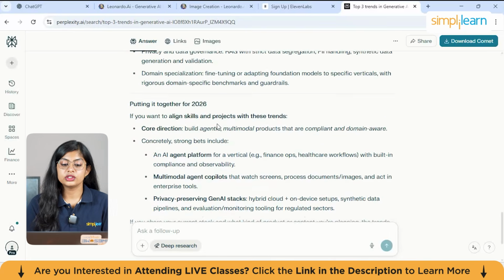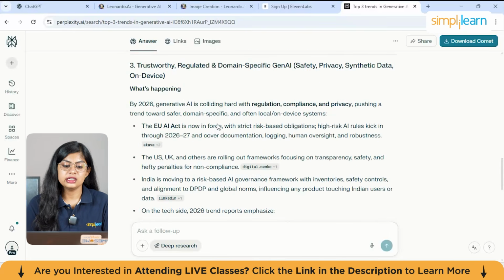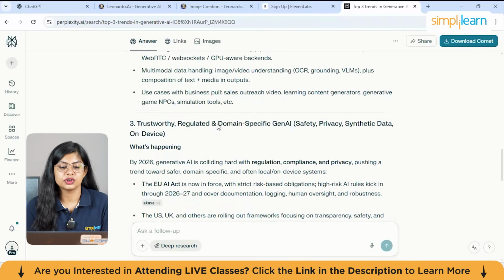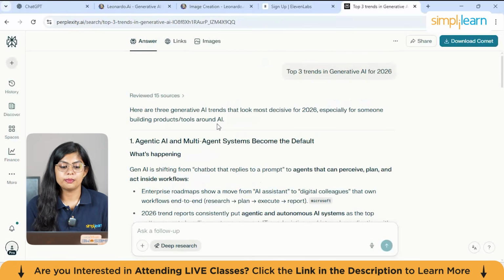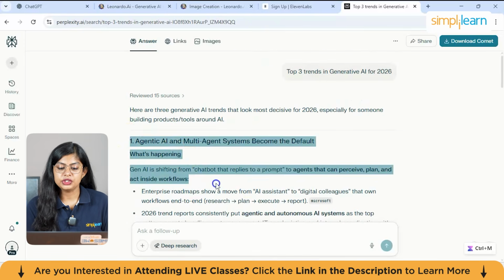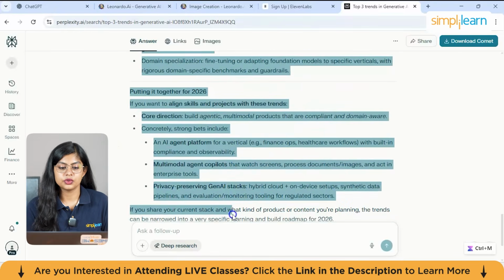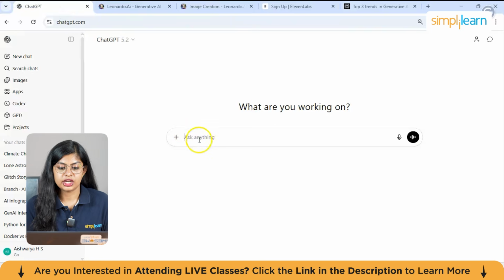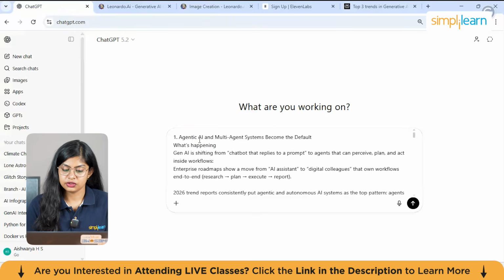So as you can see, all the 3 points clearly mention what's happening, why it matters, and, if you're learning or building, what to focus on. So let's just copy this and put it into ChatGPT to refine the research that we have found. So go to ChatGPT and paste the information.